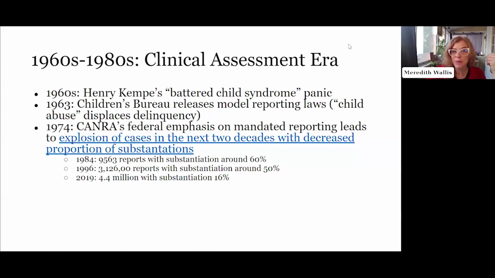The first assessment model that we'll be talking about is the clinical assessment era. One way to understand what was going on in the clinical assessment era is, the first was Henry Kempe's battered child syndrome panic. This really shifted the moral panics around what was happening with children from delinquency to child abuse itself. In 1963, the Children's Bureau releases model reporting laws, and then those become federal under the Child Abuse, Neglect, and Reporting Act, which is CANRA, in the 1970s, and it leads to an explosion of cases in the next 2 decades with decreased proportions of substantiation.